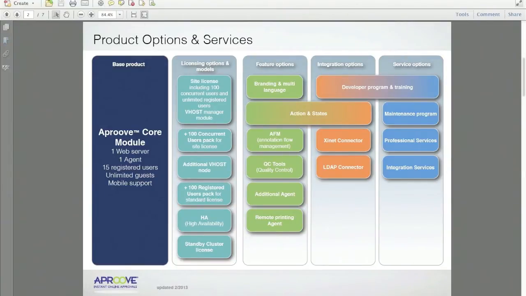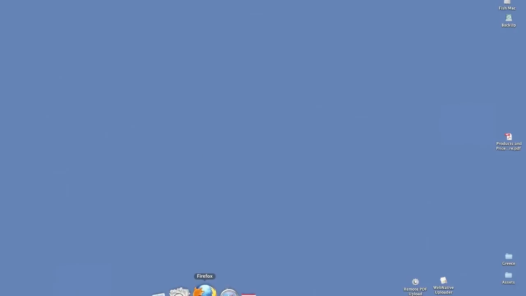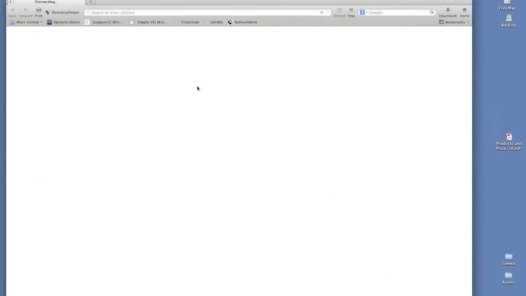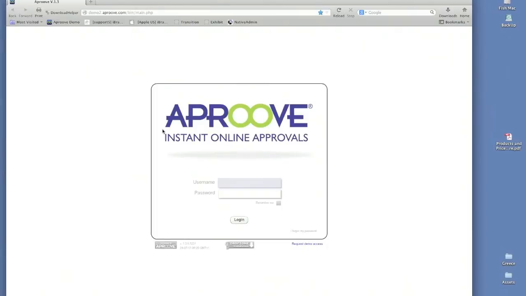Okay, let me come out of here and log into a web browser, and I'm going to click on my Aproove link. This demo server is actually Aproove's own server, which is based in the cloud somewhere in Europe. One of the most compelling things about the Aproove software is that the way it's been architected is very, very effective.